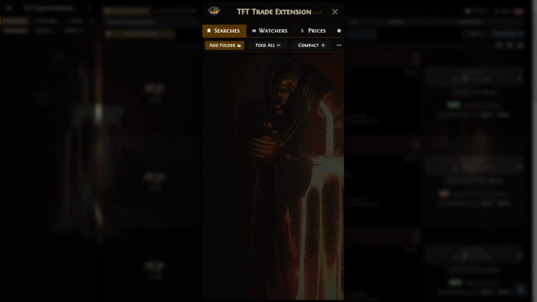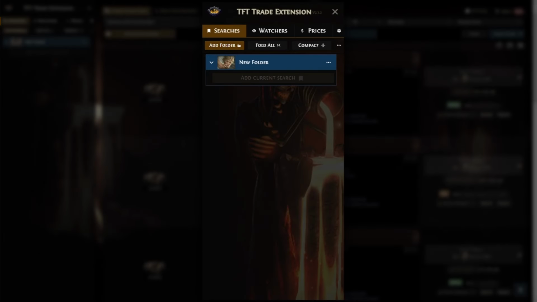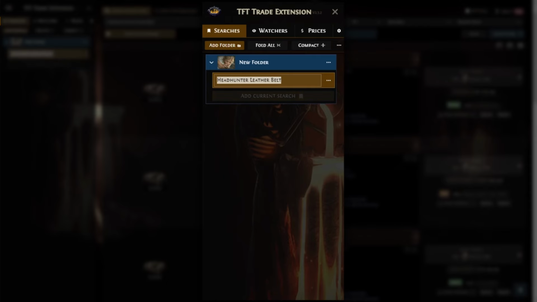Let's begin with the searches section, since this is the first thing you see after opening the extension. This allows you to create folders which can contain bookmarks of search queries. To add a folder, click on the Add Folder button. A new container will appear, allowing you to create a bookmark by clicking Add Current Search. The bookmark will be named based on the current query and assigned to your current league.